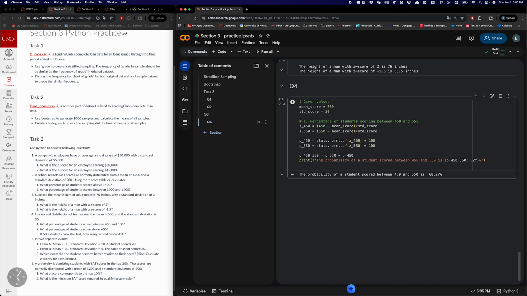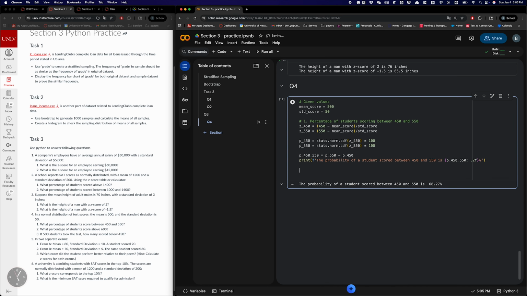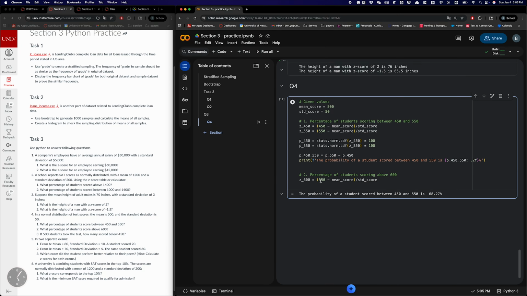The next question asks, what percentage of students score above 600? We calculate the z-score and subtract the cumulative probability from 1.